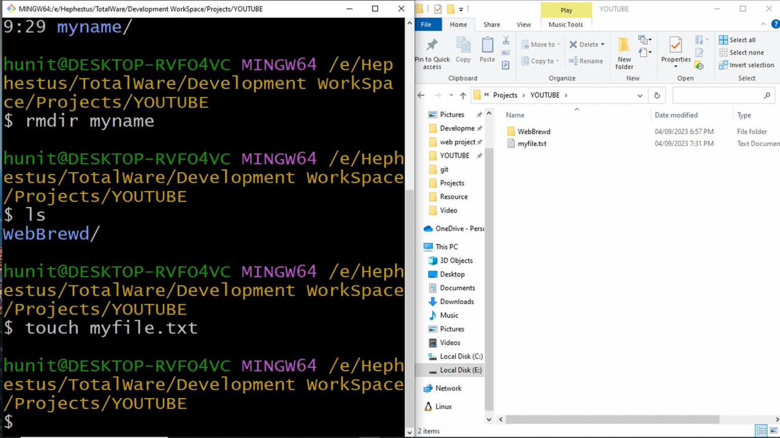Now once we do that, you can see that it creates that for us. So the touch command allows us to create files, and then we can add those files to our project. So when you see me using touch, it means I'm just trying to create a file.